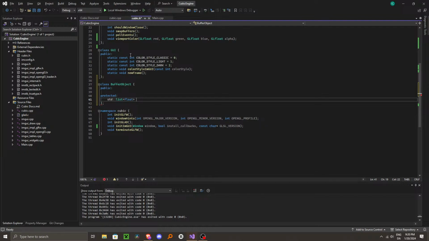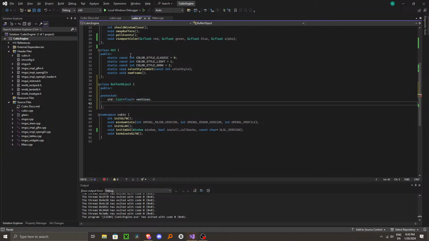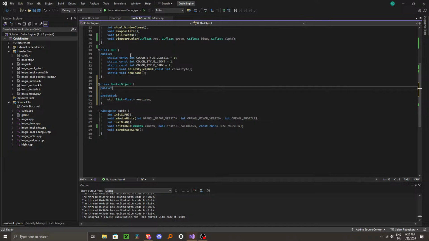So yeah, but this should contain the vertices, and we don't need to set it right now. But this is basically what we're going to have here. So only the class itself and its derived classes can access it. Then afterwards, we're going to have public functions such as void bind, that should bind them together. This should bind the buffer object.